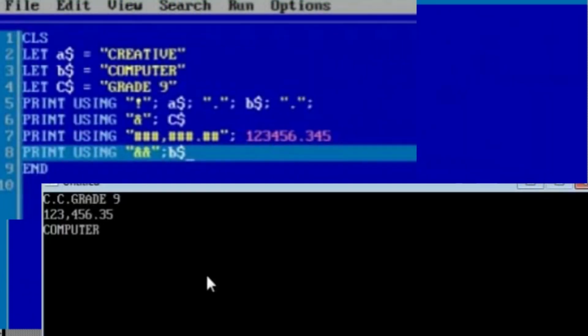Here you can see the example of a print using statement. Three strings have been assigned to $A, $B, and $C. After that, print using has been used. Here the exclamation point means it takes only the first character of the string, so it has taken the C of creative. After $A there is a semicolon, which means it stays on the horizontal line. After that it takes a dot, and after the dot there is also a semicolon, so it again stays on the horizontal line.